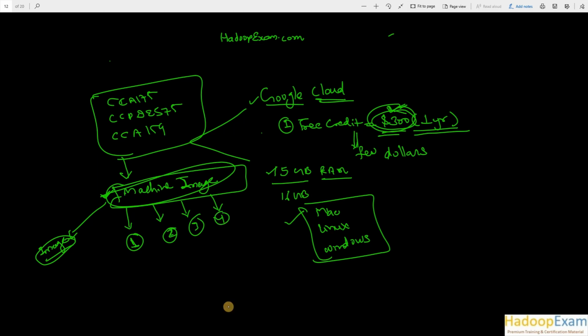So these are the basic things. The instructions up to the machine image are common across all. Even if you are creating the instance for this certification, this certification, or this certification, across all certifications, until we create the machine image, the instructions remain the same. After that, the instructions change based on the certification.